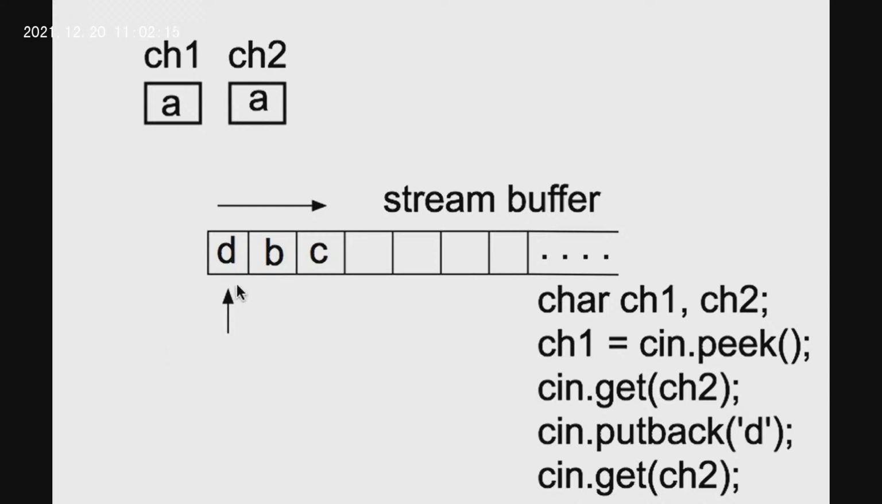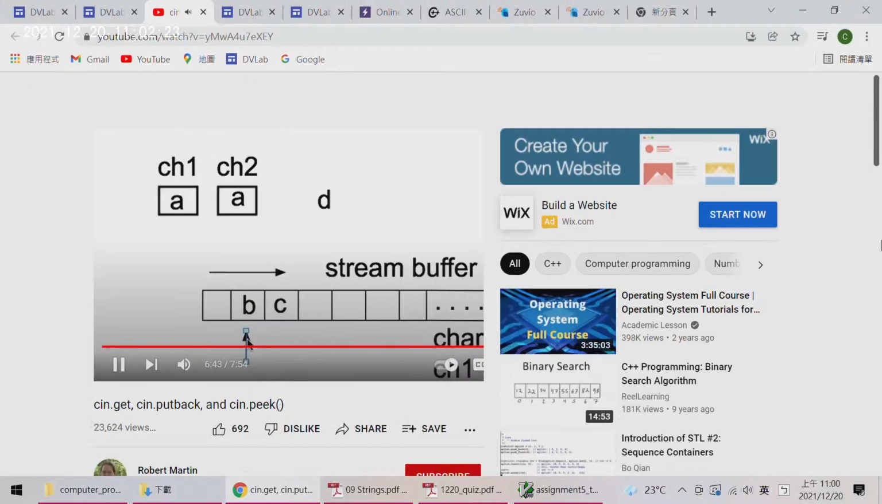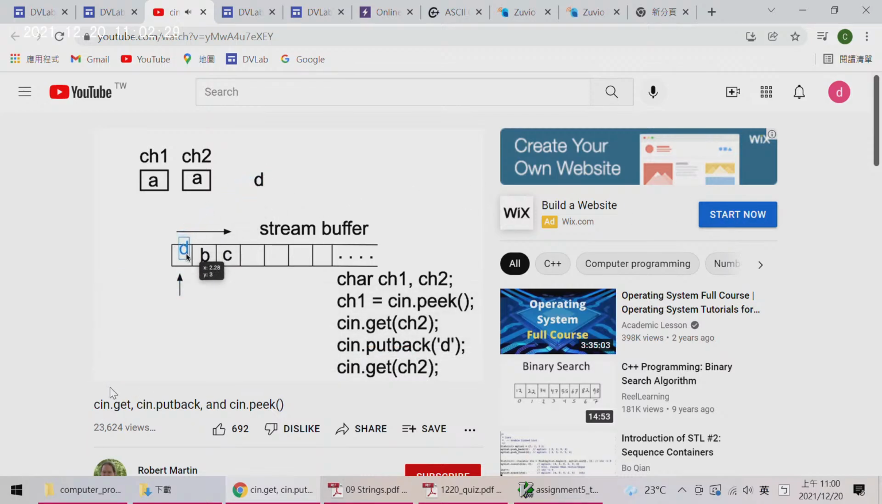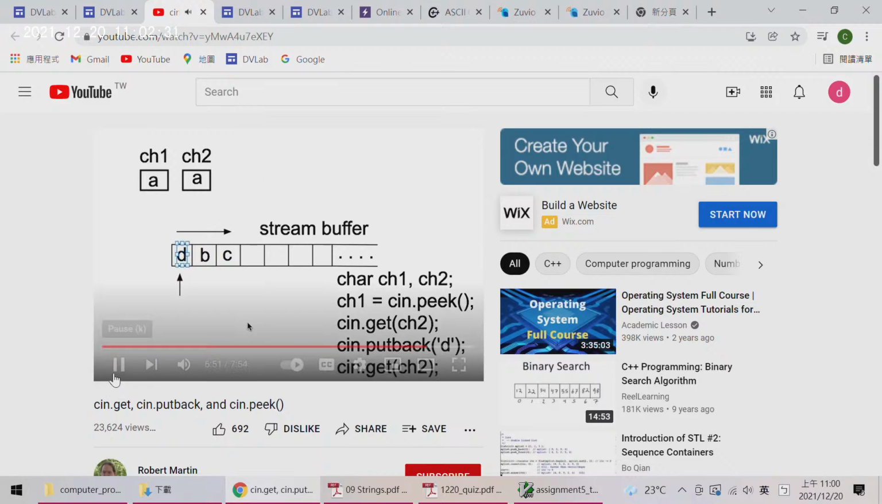Remember that get will remove the character from the stream and then move the pointer over. Well, putback is the opposite. So we move the pointer back over to the previous location, and then we store whatever single character we want in that location. And in this example, I'm just putting back a D.